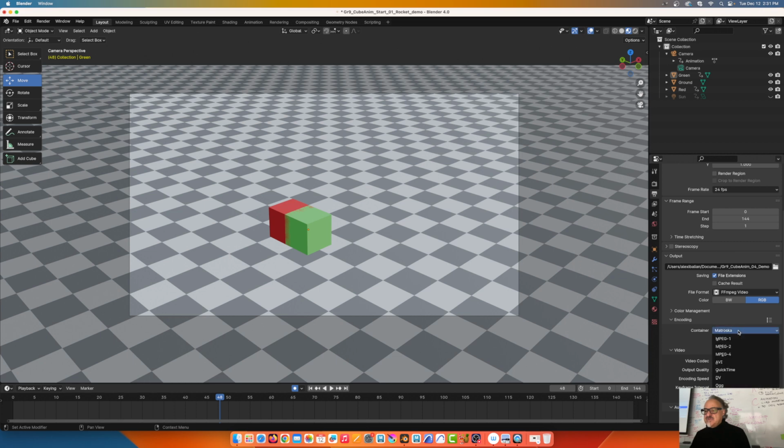For the container, I have no idea what Matroska is, so I'll go MPEG 4. And then I'll go to H264 here. So MPEG 4, H264, and then not medium quality, high quality.